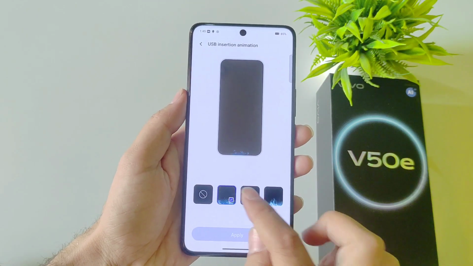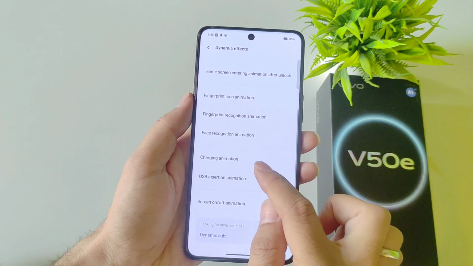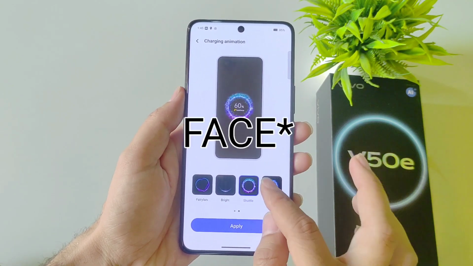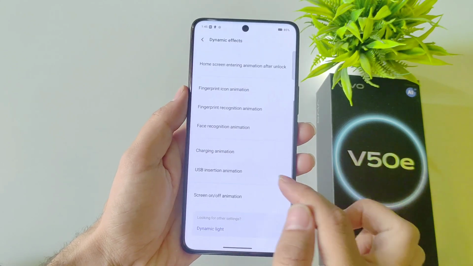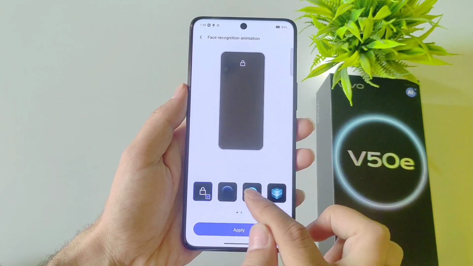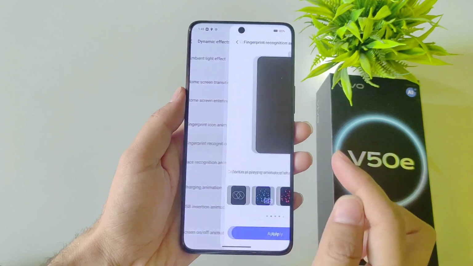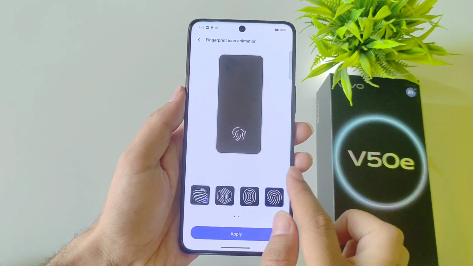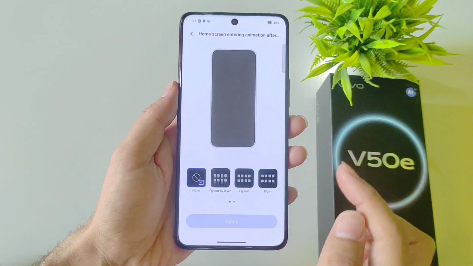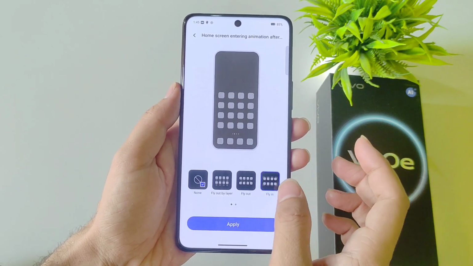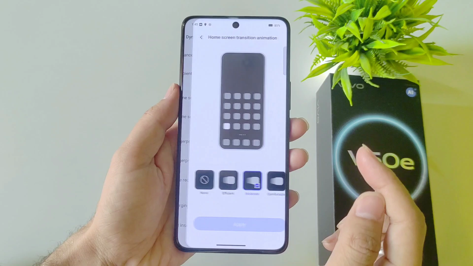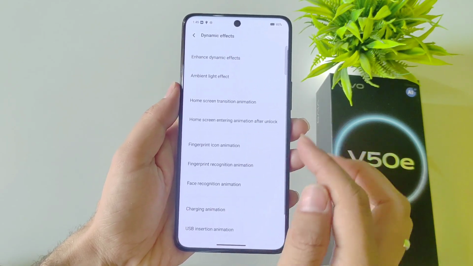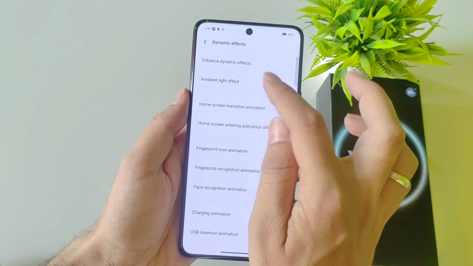You have USB insertion animation. You have charging animation. You have a lot of different styles. Select your favorite one and then click on apply. You can change the face recognition animation, fingerprint recognition animation, fingerprint icon animation, home screen entering animation after unlock, home screen transition effects, and here a special feature, ambient light effect.